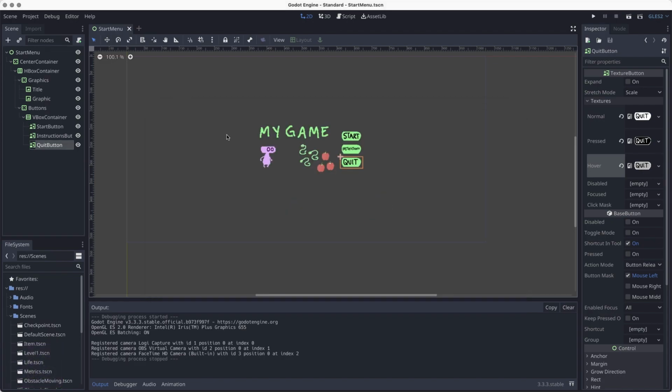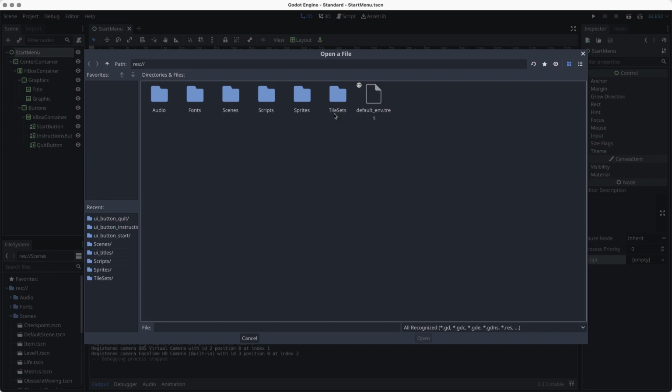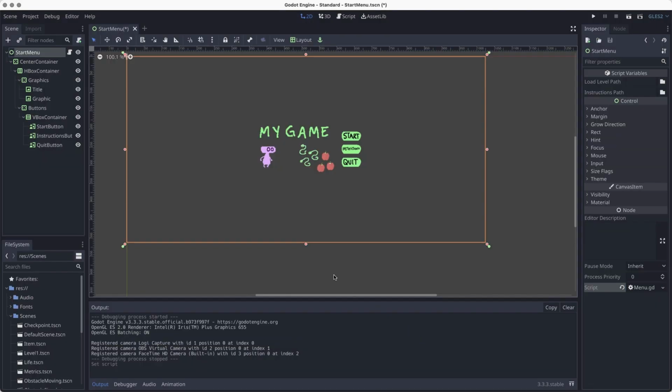So now we have to set up the button functionality, and we need to add a script to do that. I'm gonna click on the start menu, the main node, and add the script here, because all of our buttons are gonna be communicating to the same place. So I'll load a script here, go to my scripts, and find the menu script. And this is gonna be used, this is the same script we'll use for all of the UI, even if the same buttons aren't there. We don't actually have to have the same buttons in every scene to make them work.